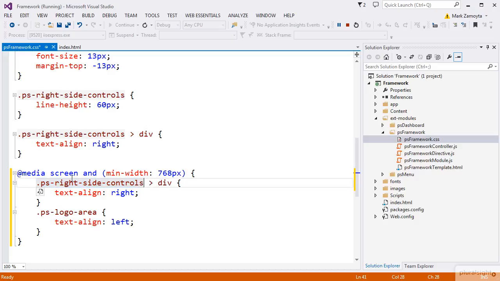And since this media query is for larger screens, on larger screens we're going to want to align this to the right, the way we were doing before, right here. But on smaller screens, we're going to want to center this. And then in our PS title area, on the larger screen size, we're going to align that to the left. So currently it's already aligned to the left.